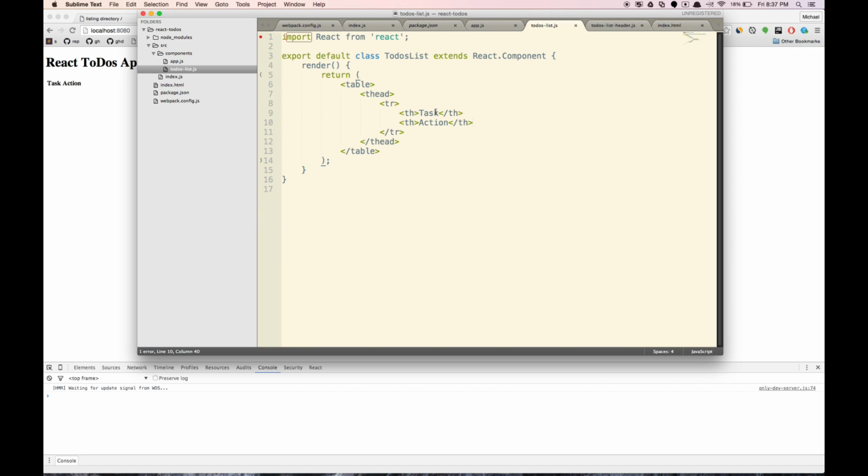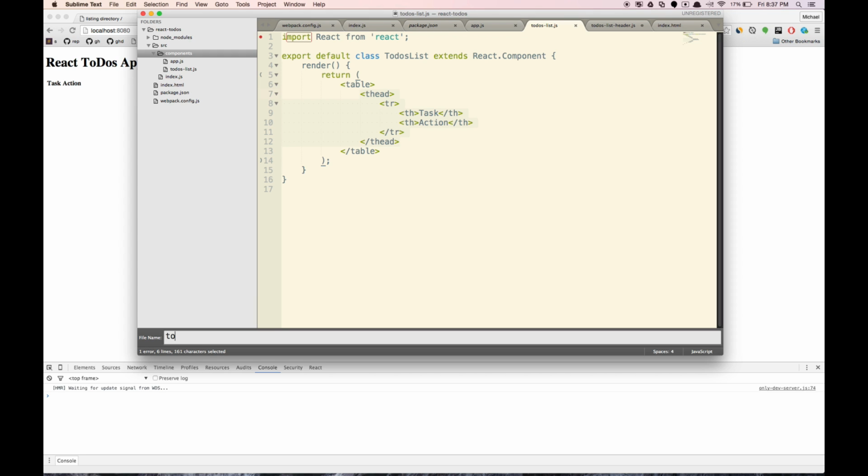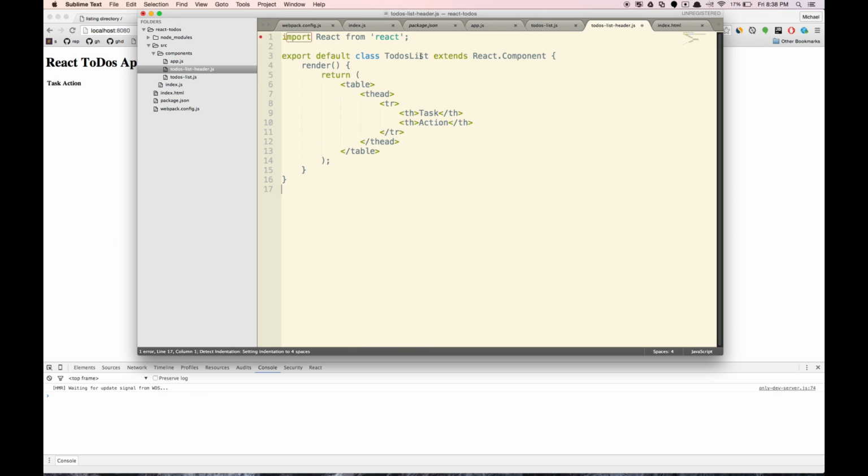And next thing we're going to do, you'll notice this table head, it would make a very good component because it's an isolated piece of code. So let's create another component and just continue with our puzzle building here. So let's call this to-dos list header.js, and let's just copy paste this here. This goes really quickly once you get the syntax down. To-dos list header here. And let's erase these two lines here. We're just going to have the header here.